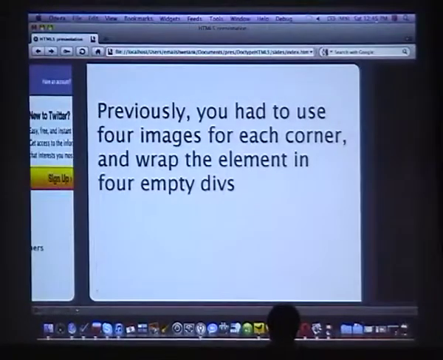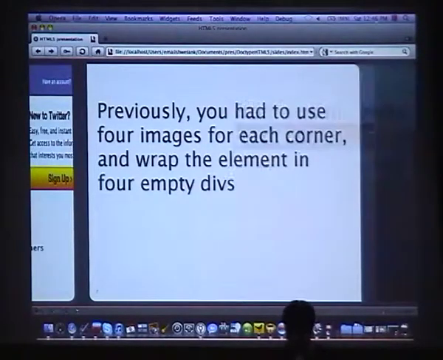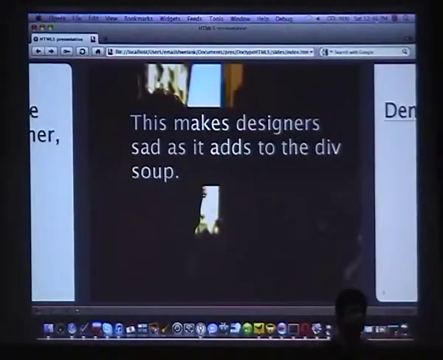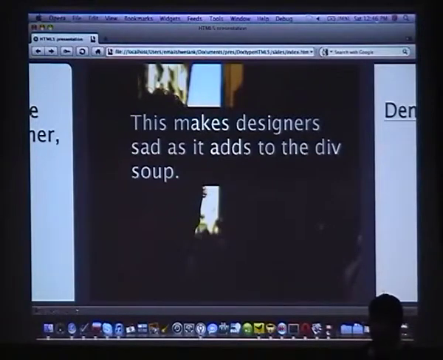Previously, you had to use 4 images, 1 for each corner, and do it inside a div. So you had basically 3 extra divs, and it added to the code soup. As people pointed out, unnecessary markup. Why is this bad? Because any unnecessary markup, any unnecessary code is bad. And this used to be done simply for the purposes of having 4 different rounded corners using images, which is bad. So div soup is bad, and it makes developers sad.